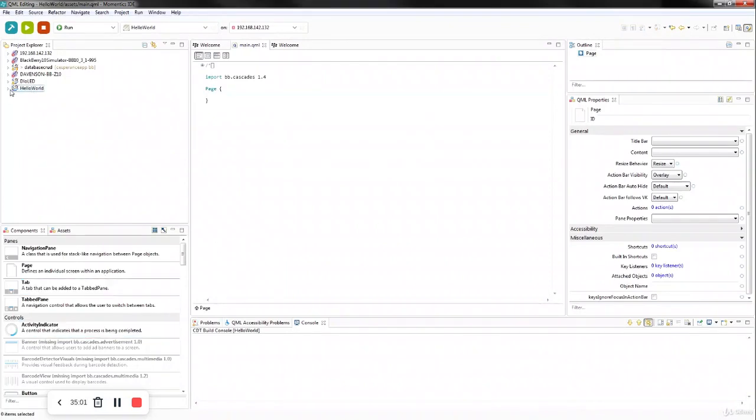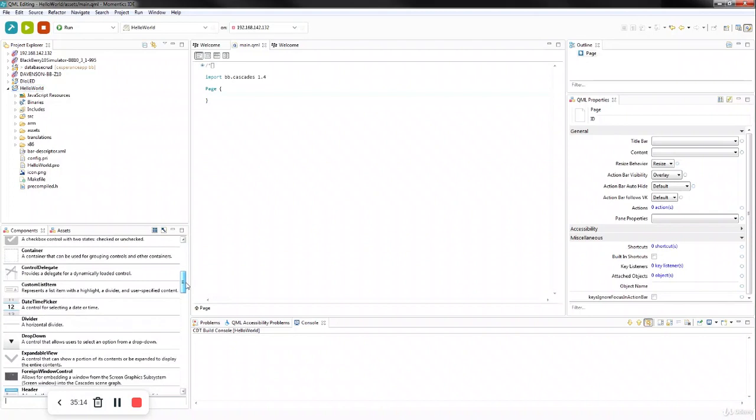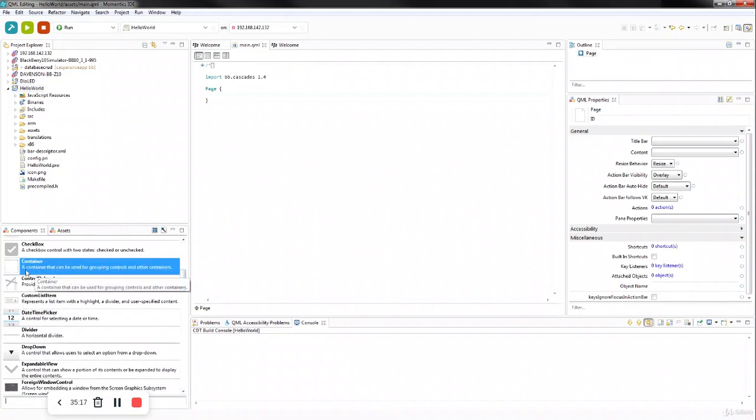So we're using the same Hello World project that we had in the previous lesson. But notice how I deleted everything that was between the page curly braces, just for demonstration purposes. So what is a container really? As Blackberry says here, a container can be used for grouping controls and other containers.